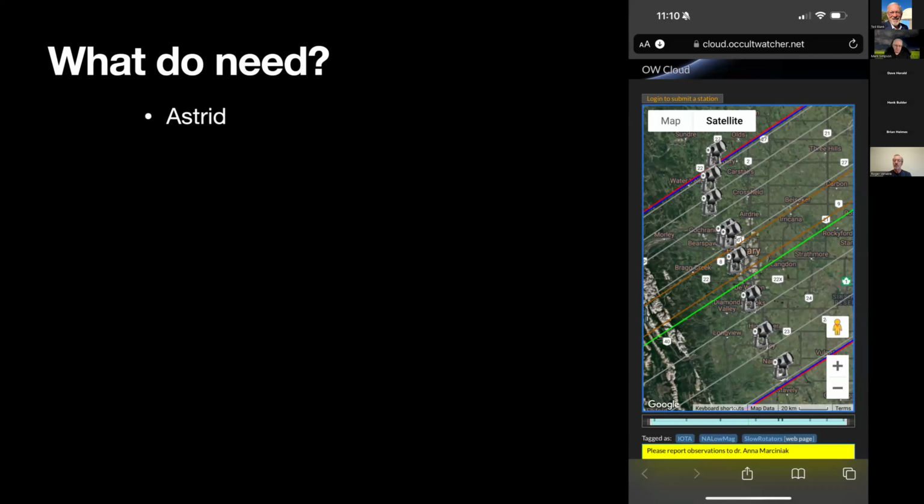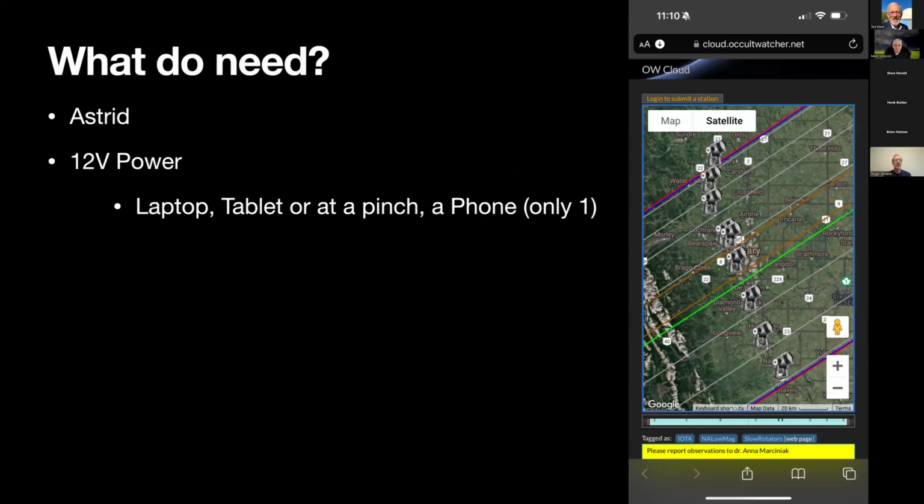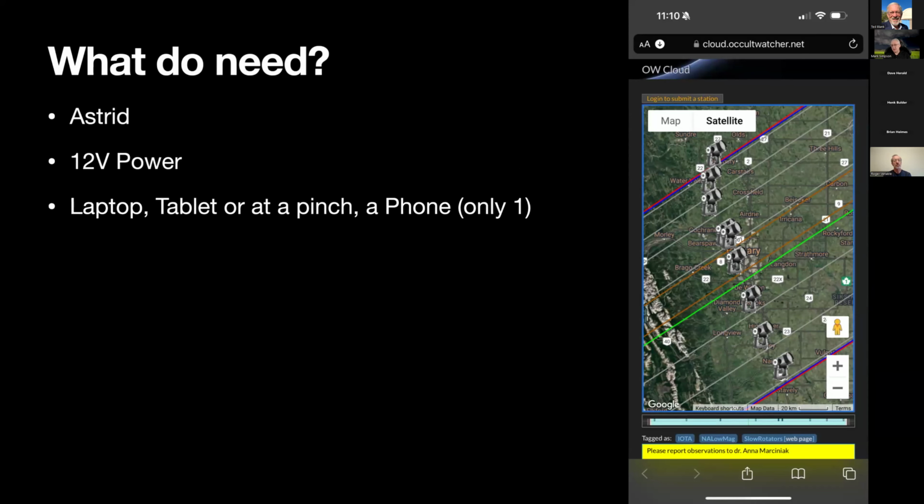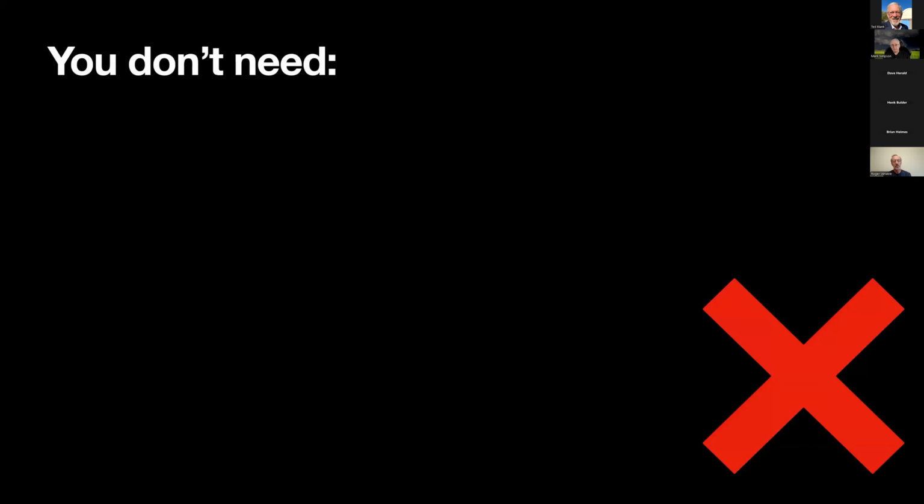So what do you need? You need an Astrid, first of all, to do occultations. You need 12-volt power, and you need a laptop, tablet, or phone, an iPhone in a pinch. But you only need one of them. If you have multiple Astrids, I just have a tablet and I take it around. I deploy one and then I take it to the next one and the next one. You don't have to leave anything at the site. You don't have to get one for each device. And that's essentially it.